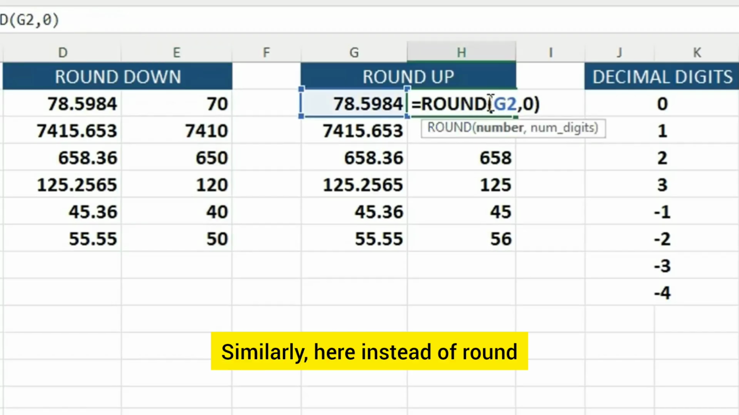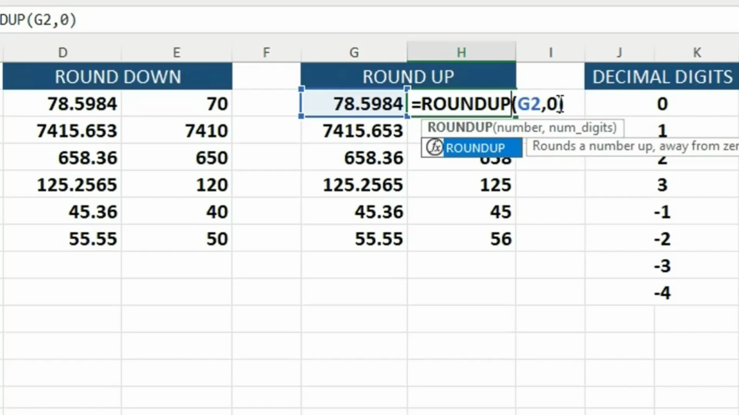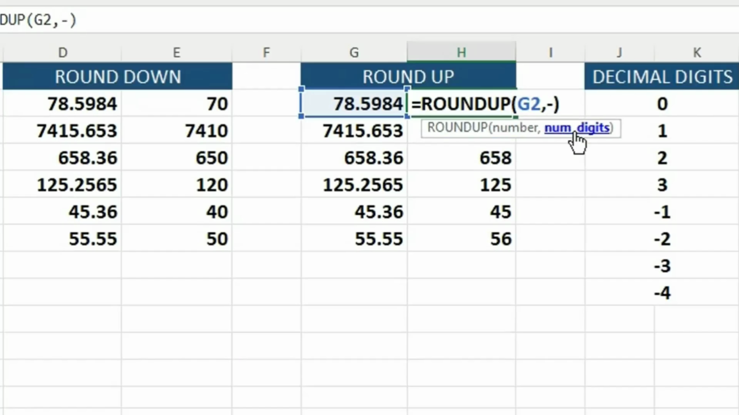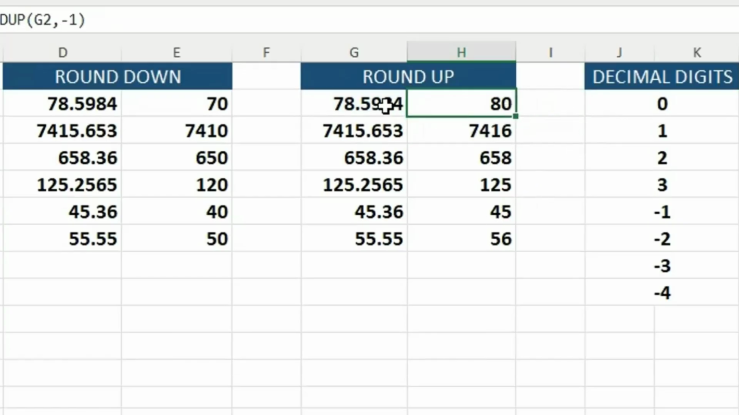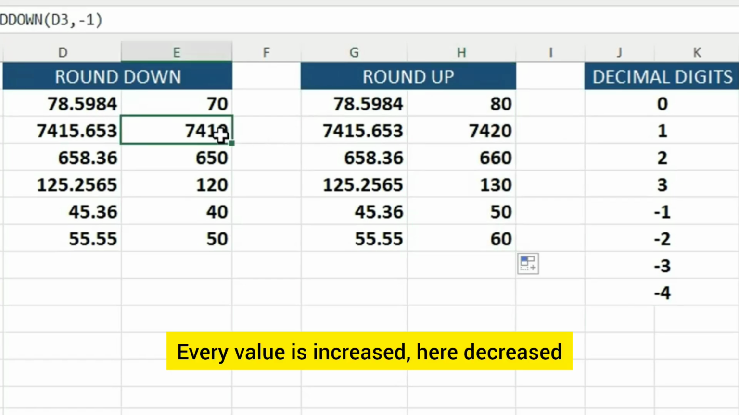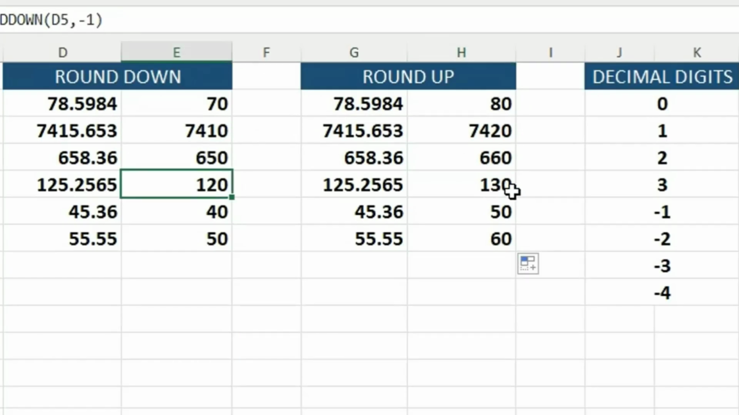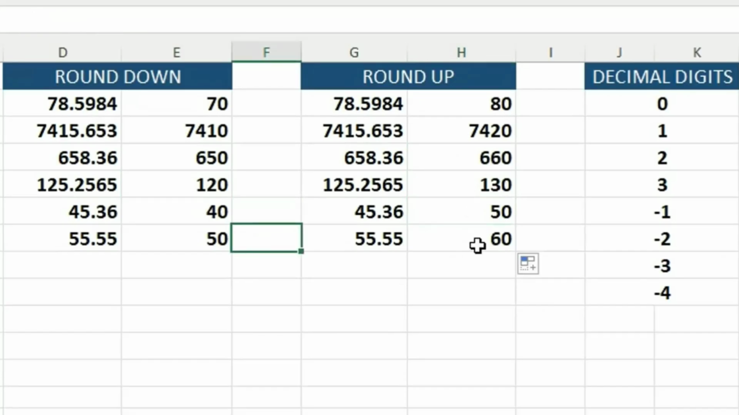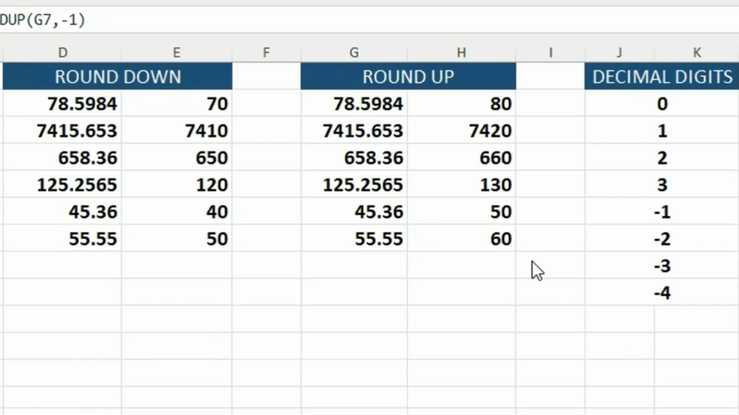Similarly here instead of round function I type round up and replace 0 by -1. When I press on enter, I get all the values which is rounded up. So increase the value. You can see it is increased from this to 80. Every value is increased, here decreased, here increased, and so on. So in this way you can use round function in Microsoft Excel.